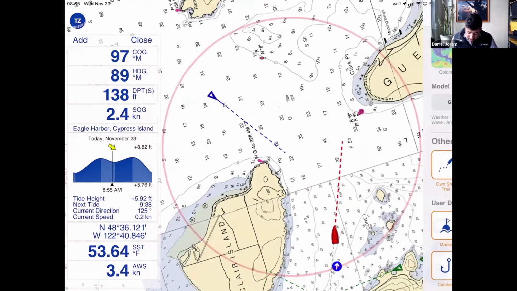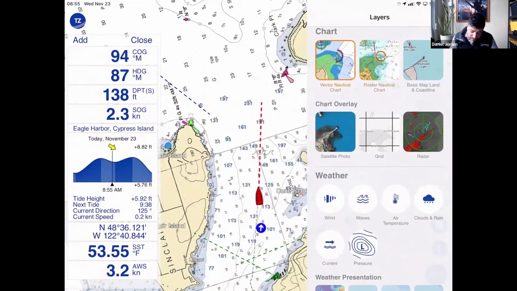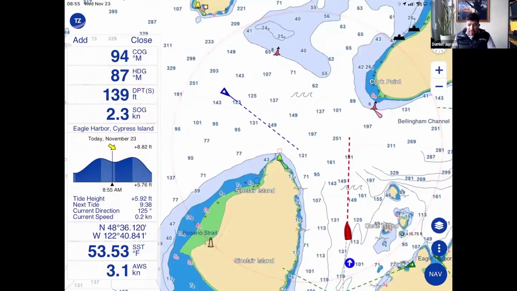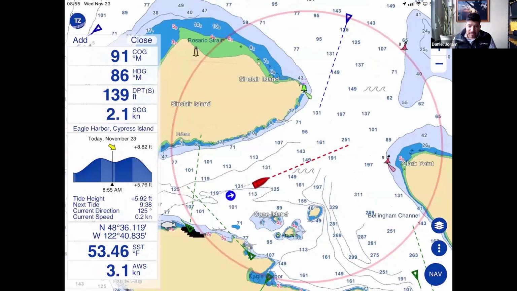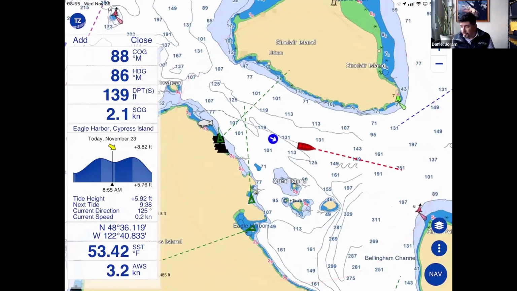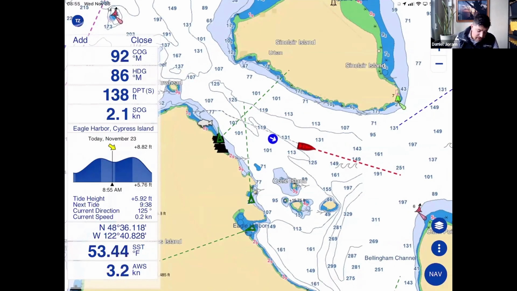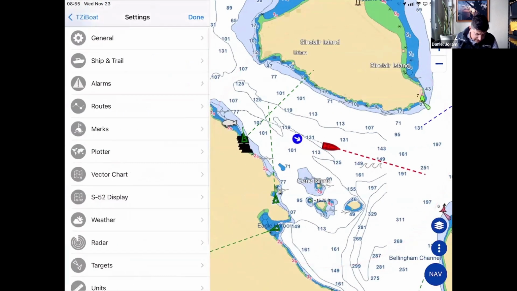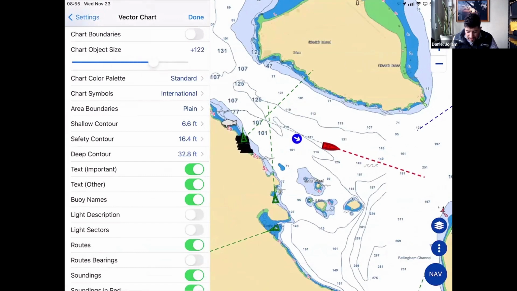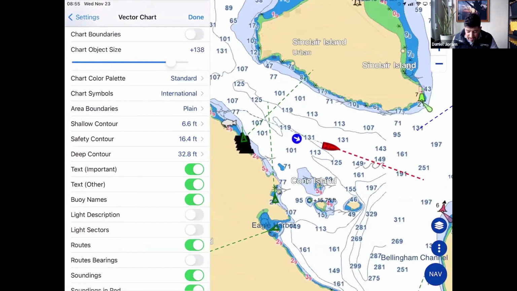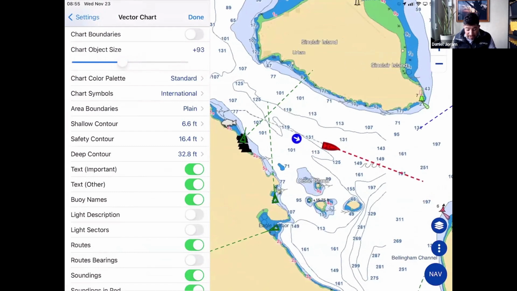If I switch over to vector charts now, you'll see that as I rotate between north up and heads up mode, the text on that all stays at the top of the screen. And then if I go into our settings here and I go into vector chart, I can do a bunch of different stuff. So I can change the size of the text and the icons on there to make it either less cluttered or easier to see.